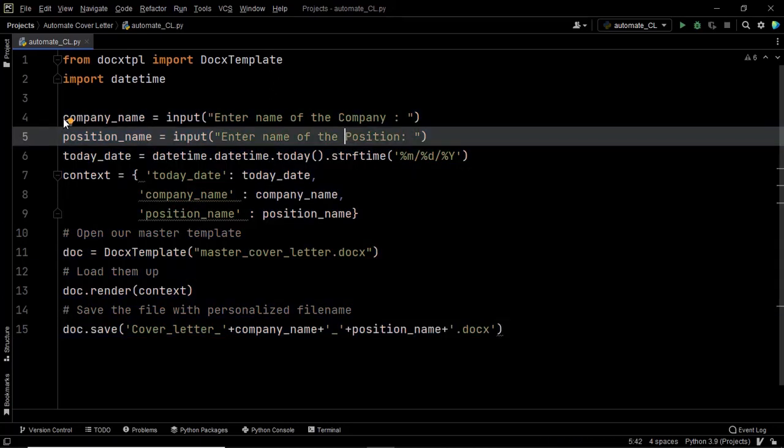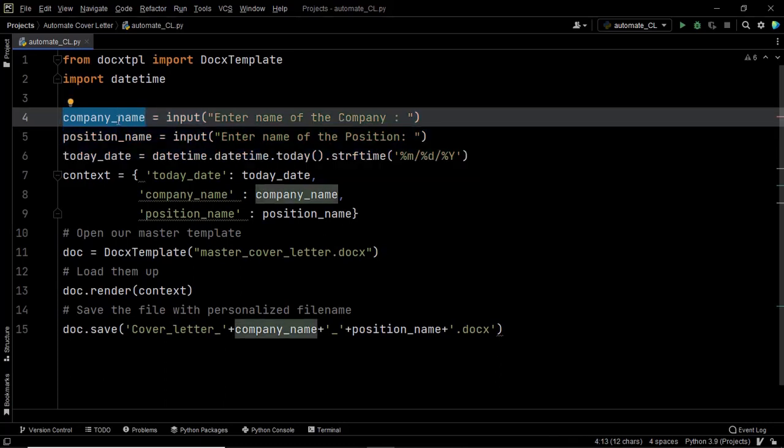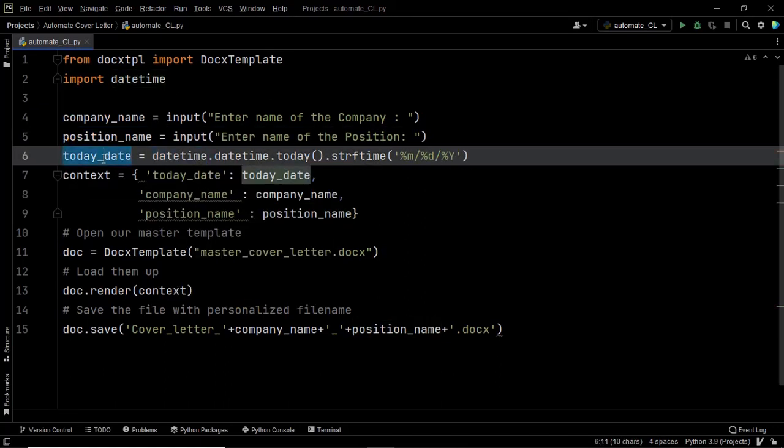We have three variables in this section, wherein we have company_name, position_name, and today_date. company_name and position_name are obtained by asking the user to input their values. That is, these are the variables which will store the company name where you are going to apply, and position name, which is the position in which you are going to apply. today_date is used to store the current date with the help of the datetime library.